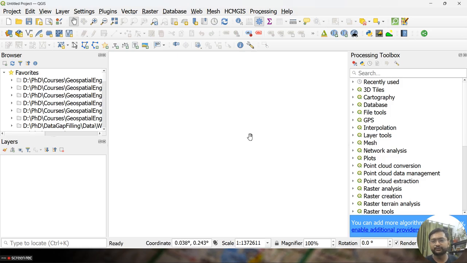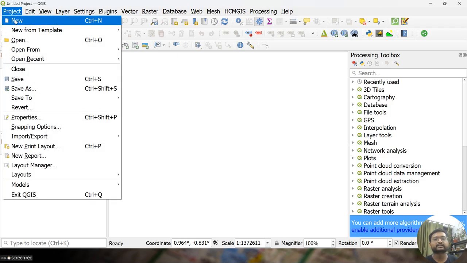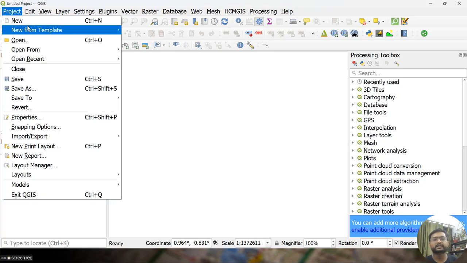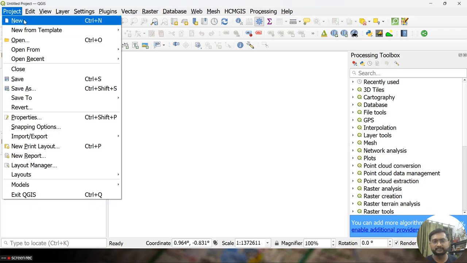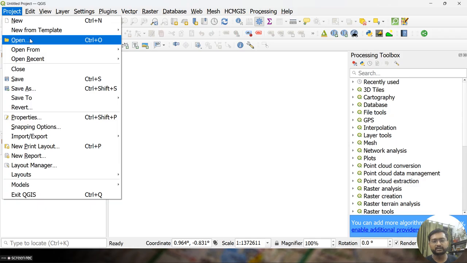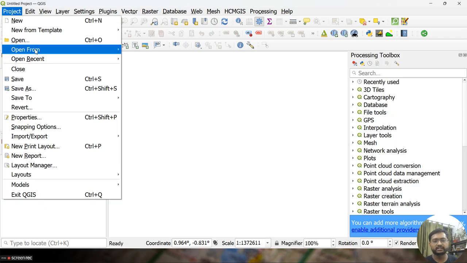So this is a window of QGIS. Now here on top on the menu bar, various tools and menus are given. So the project, then new project. Here you can create various new projects. Here, if you have created any existing project, then you can open it from here.